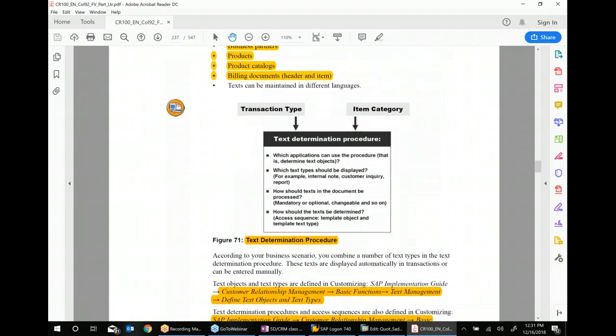Now look at this picture. Here we have something called a text determination procedure. We can link that procedure to a transaction type, and I can link it to an item category. So we can have a text determination procedure, and I can link it to a transaction type and item category. Now, what is the procedure? We're going to look into it.